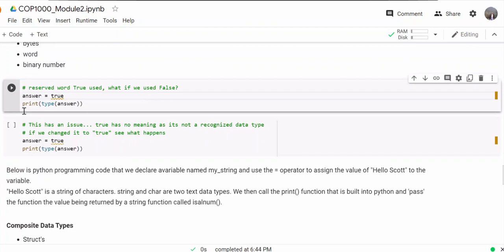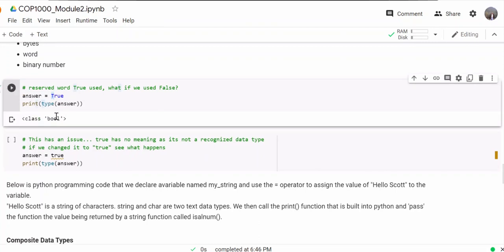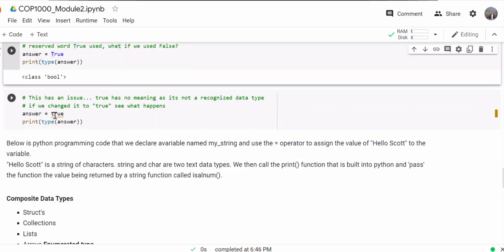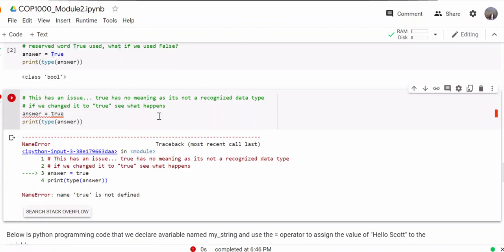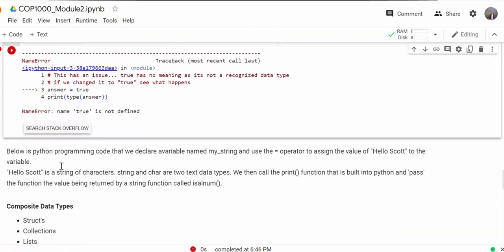It underlined it. I was like, wait a minute. Print type for answer. Bool. Do it wrong. Throw me an error. And then I come down here, it says name true is not defined. Easy to debug with this.